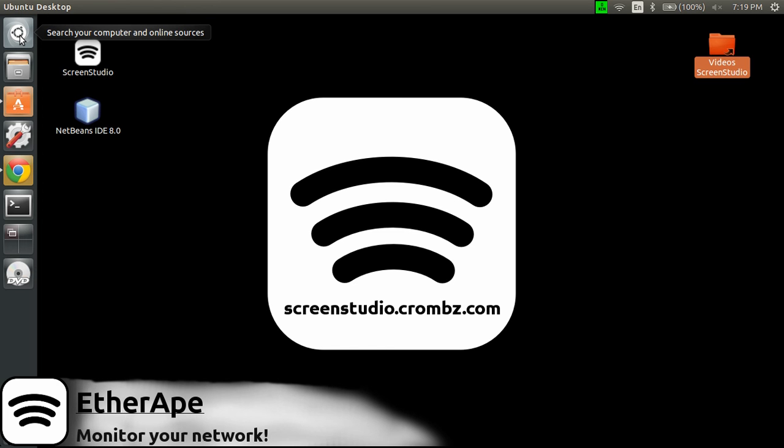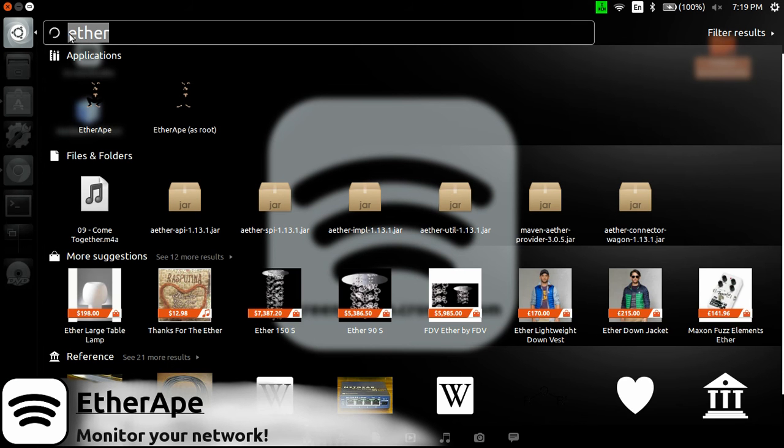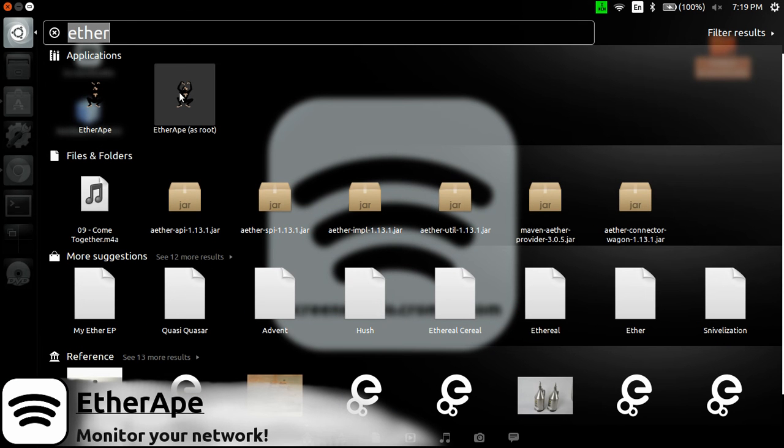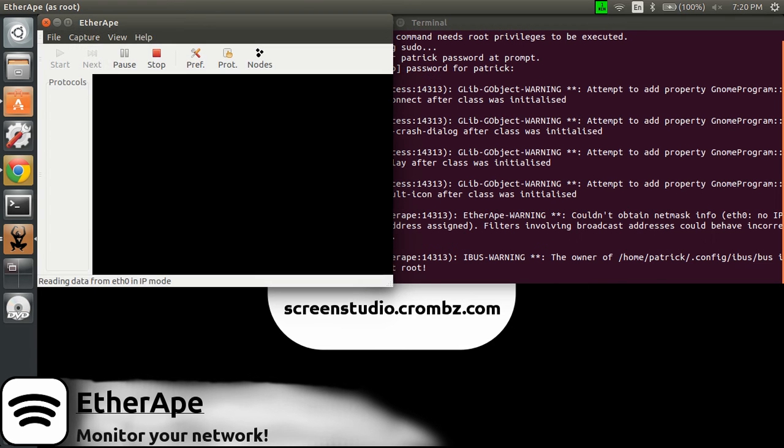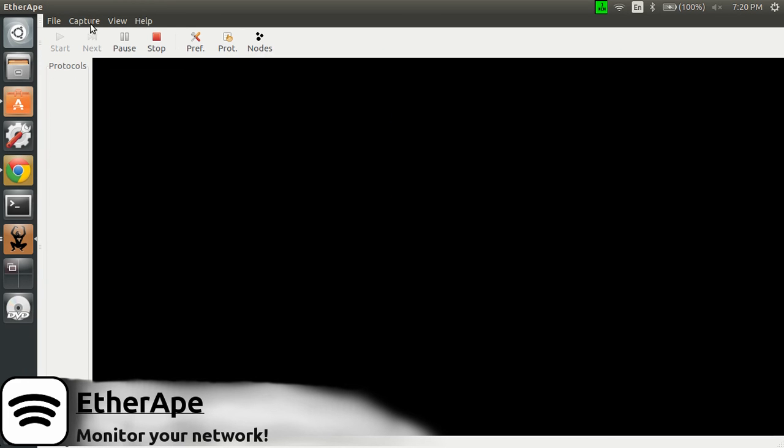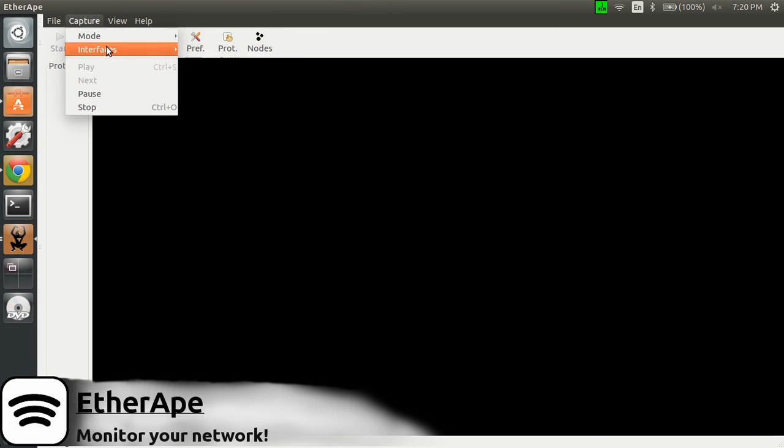So to launch it, that's the thing you need to know. When you launch it, look for EtherApe and use the one that runs EtherApe as root, because if you're using EtherApe with regular access, you won't be able to monitor your network. So you need root access for that. You just click on this, and then you'll have to enter your password, the password for your account if you have sudo access, which you should by default, and then click enter. And EtherApe will start.